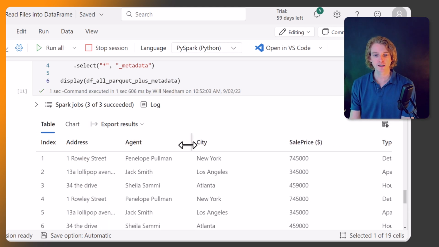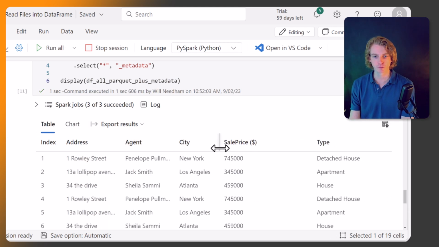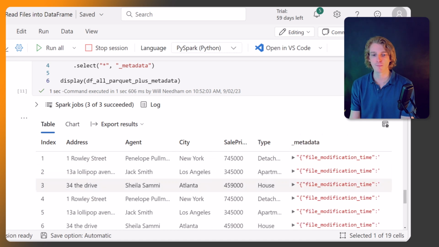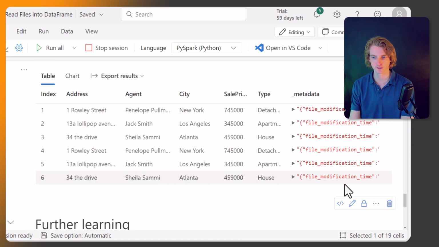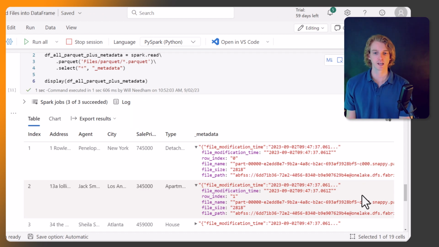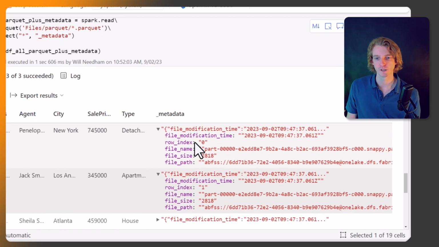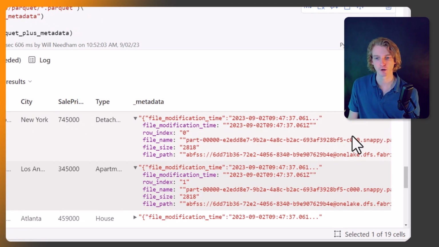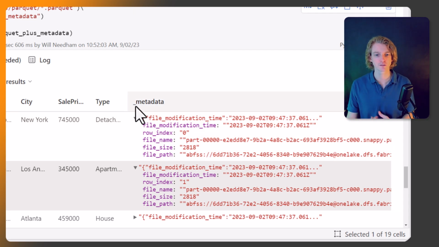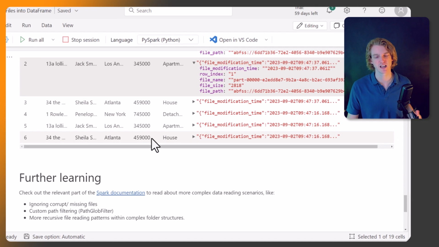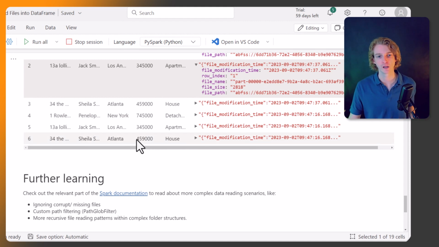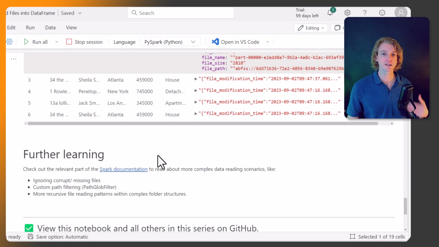Okay, so we've got all of our existing columns as we've seen before, but then at the end we've got this underscore metadata column, which is interesting. There we go. So now we can explore this metadata column in a bit more detail. We can see the modification date, the row index, the file size, the file name, and the file path that this row originates from. So that's a really good way of checking that, okay, we do actually have the data that we think we have. Okay, so that's it for this lesson.